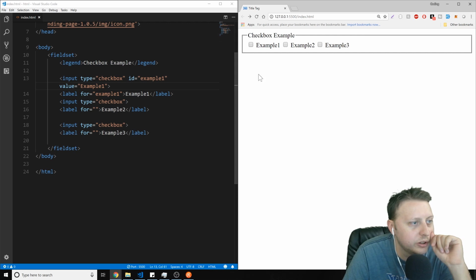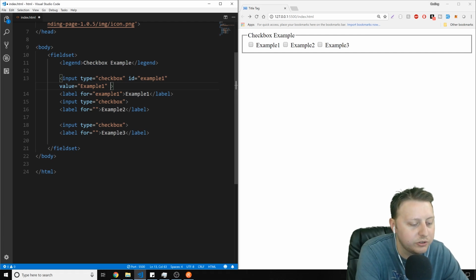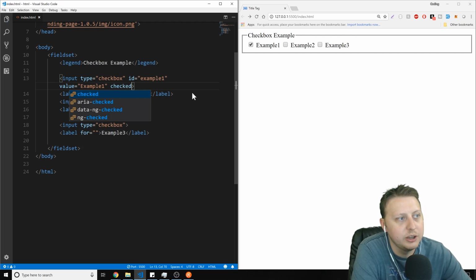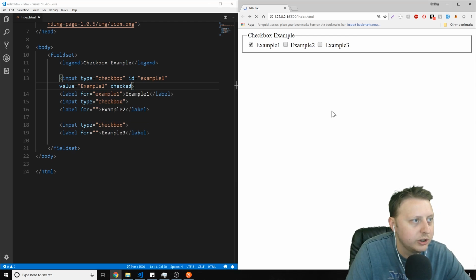Now we can also set a default value. Say you want a value checked by default when the page loads. We can put this checked keyword on our page, so when it loads, you'll notice it's selected by default.